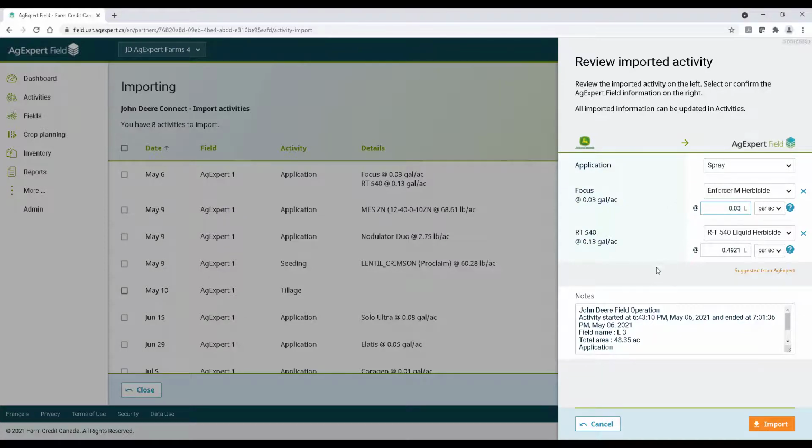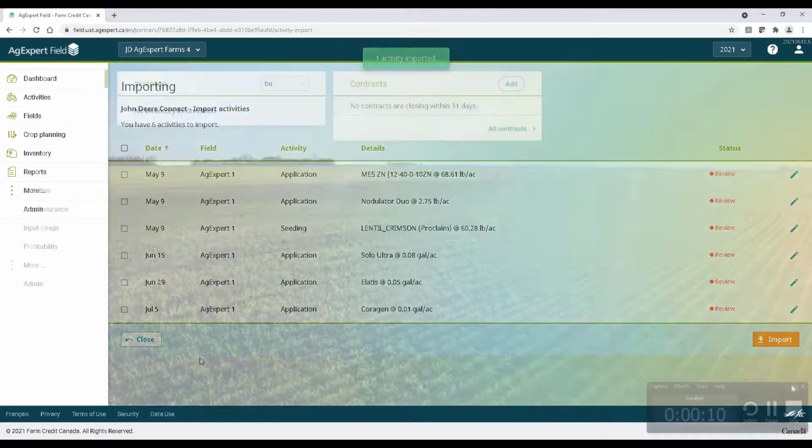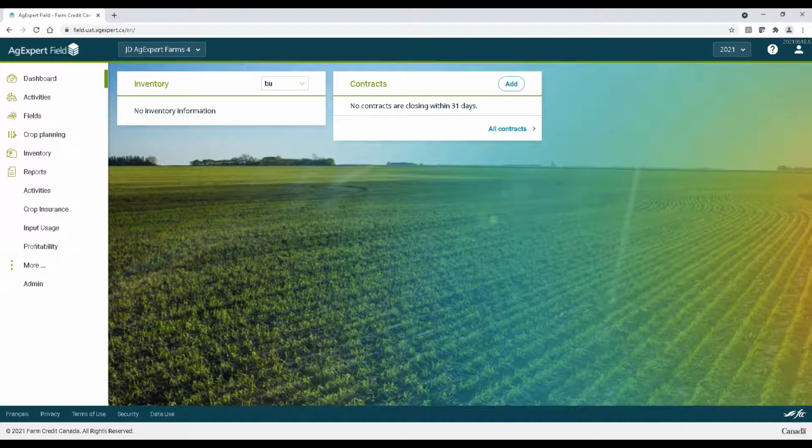Once you're done this step, click Save, and you'll notice that the icon changes from Review to Ready to Import. Repeat this step for all the other activities. Once all of your activities are ready, you can check them on the left and then click Import below to start importing them into AgExpert Field. Take note that it can take some time for these to import, especially if you're importing a ton of activities at the same time. And just like that, you're done.